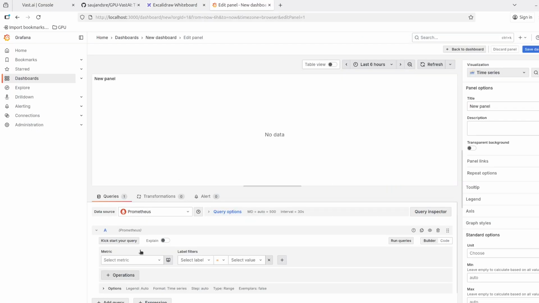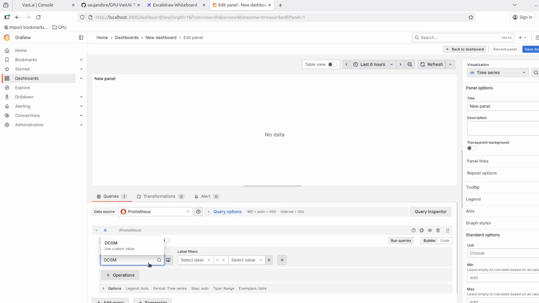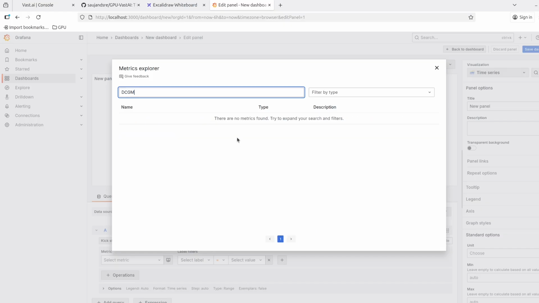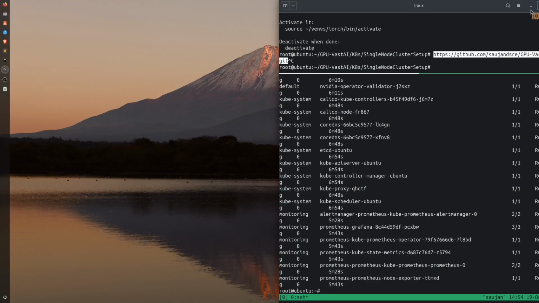And then, once I have that, we talked about DCGM being the metrics exporter, right? So if I go here and do DCGM, you can see there's nothing. If I go to the metrics explorer and go DCGM, those were the hits from my previous search because I've built this dashboard, but you can see that there are no metrics for DCGM, right? And we know the reason why, because we don't have a service monitor that's exposing the DCGM service to Prometheus. So let's have a look at that.